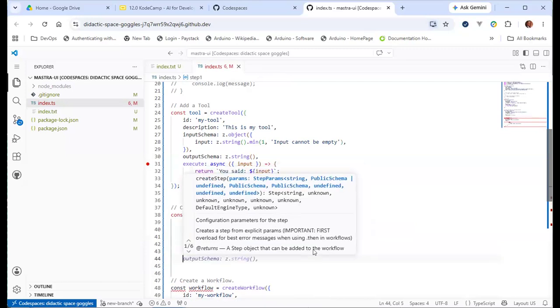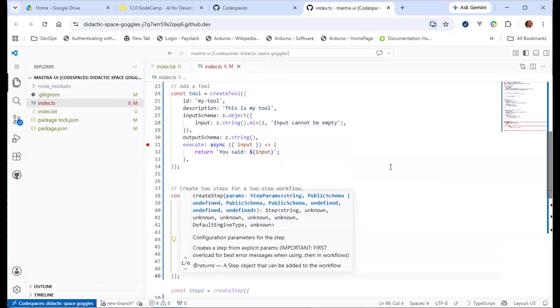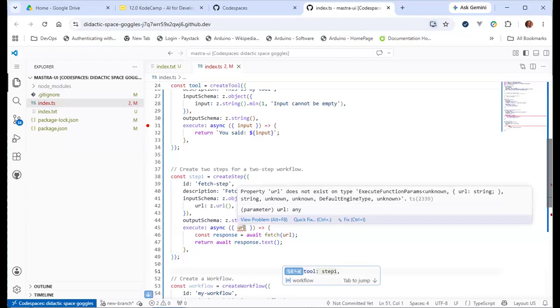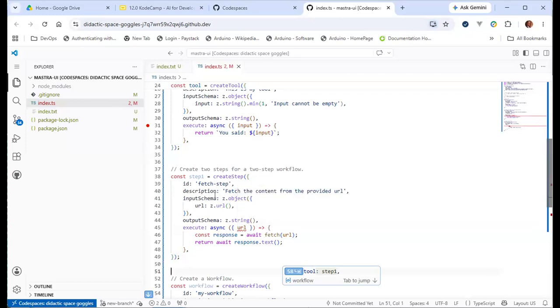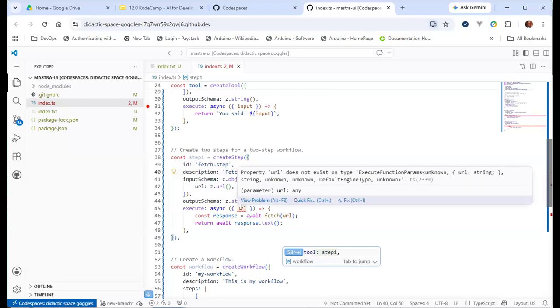Then you put an output schema. The output schema will be what it has fetched. Then you will now do the execution of this step. So for the execution of this step, you just do a very basic thing. Okay, so I need to be careful here because it's telling me that the URL I defined is not correct.